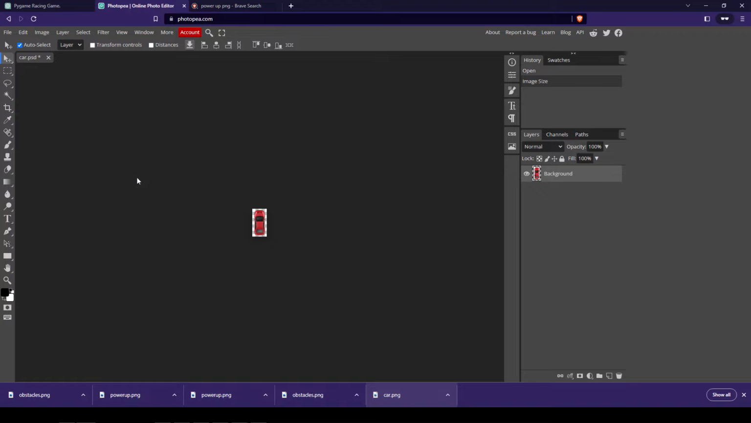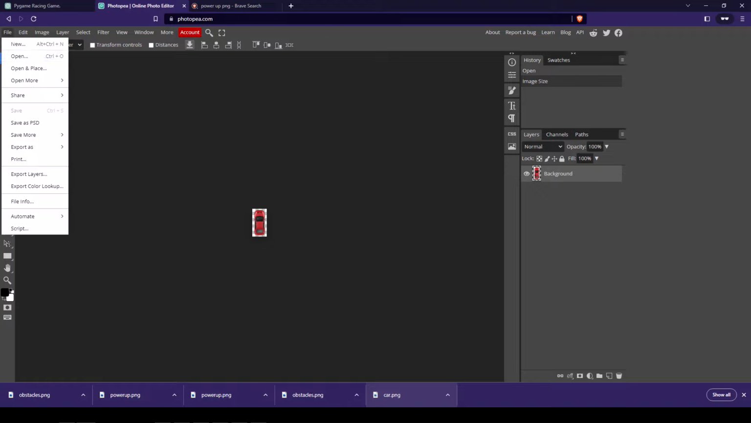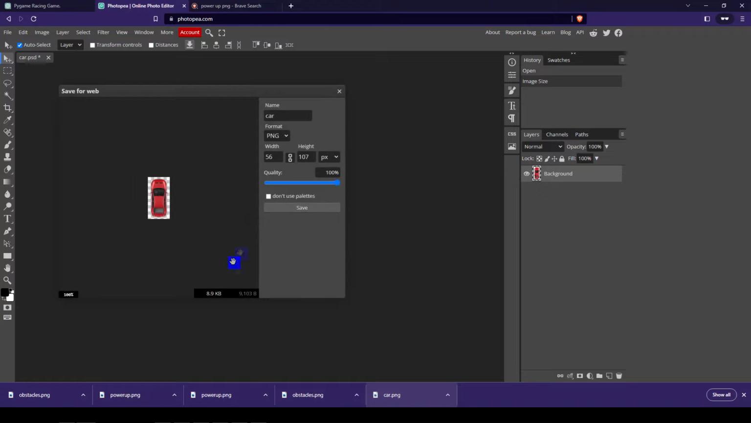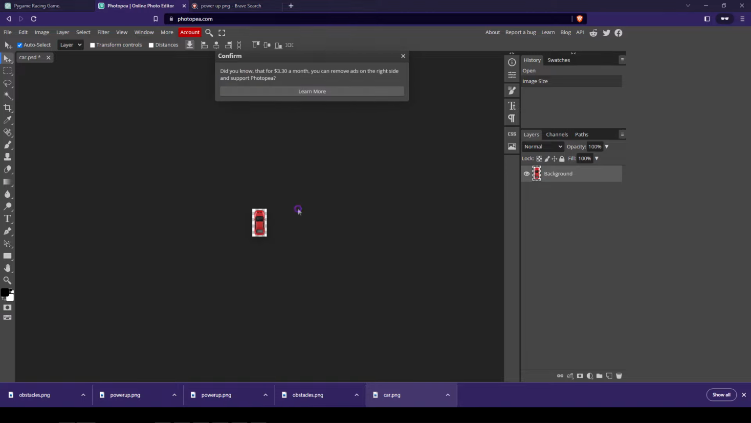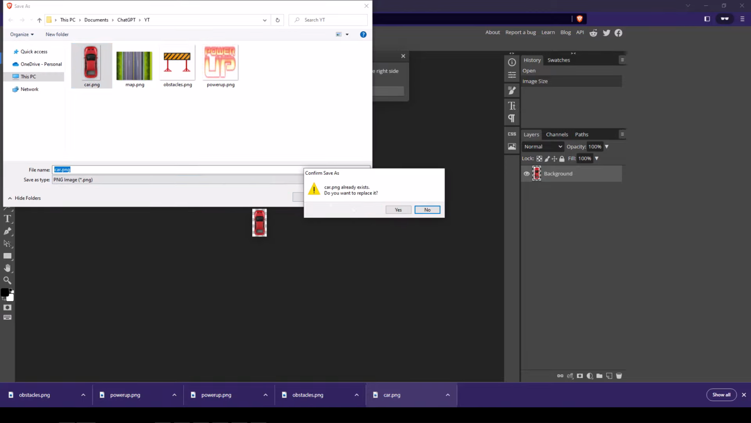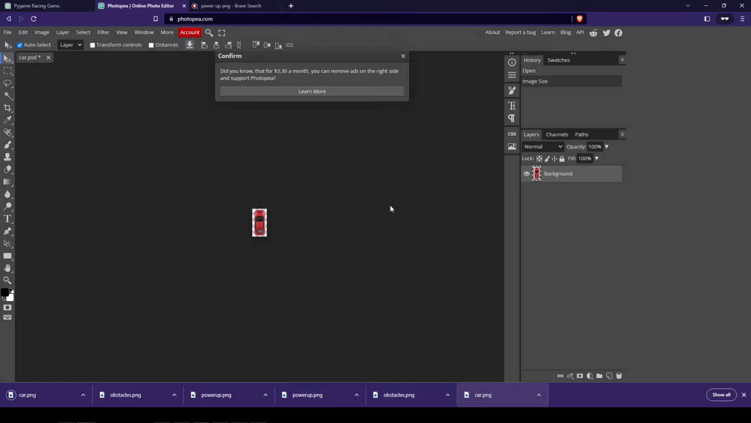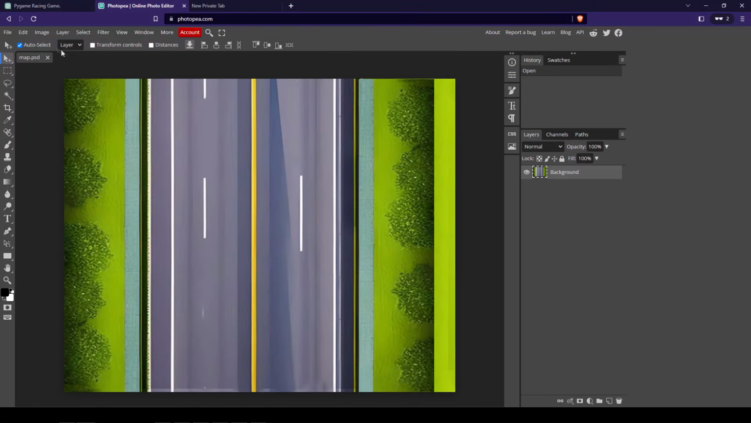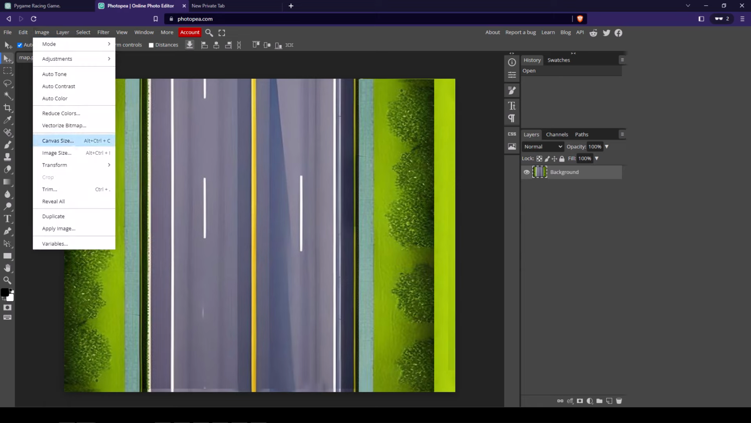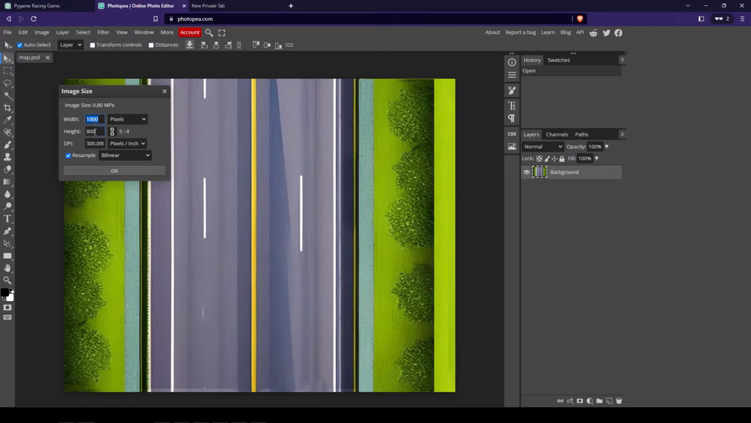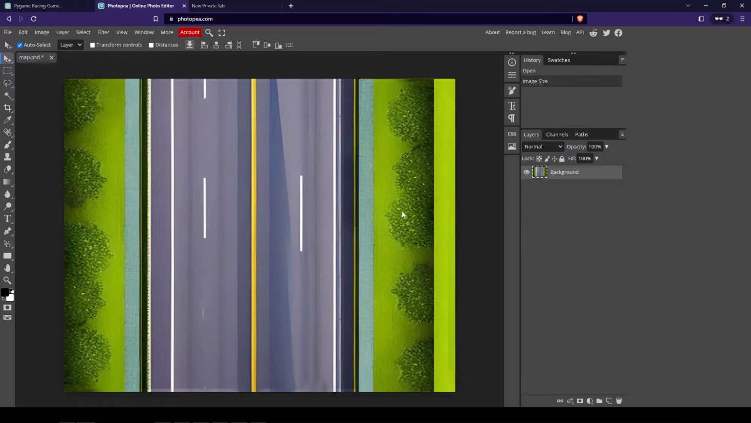Now let's export the car. Click on File, Export as PNG. Click Save. Name this car.png. Click Yes to overwrite the file. Close this file. Now let's import the map. Click on Image size. I'm going to keep the map at this size. You can change yours if you like, just make sure to save and replace the file.